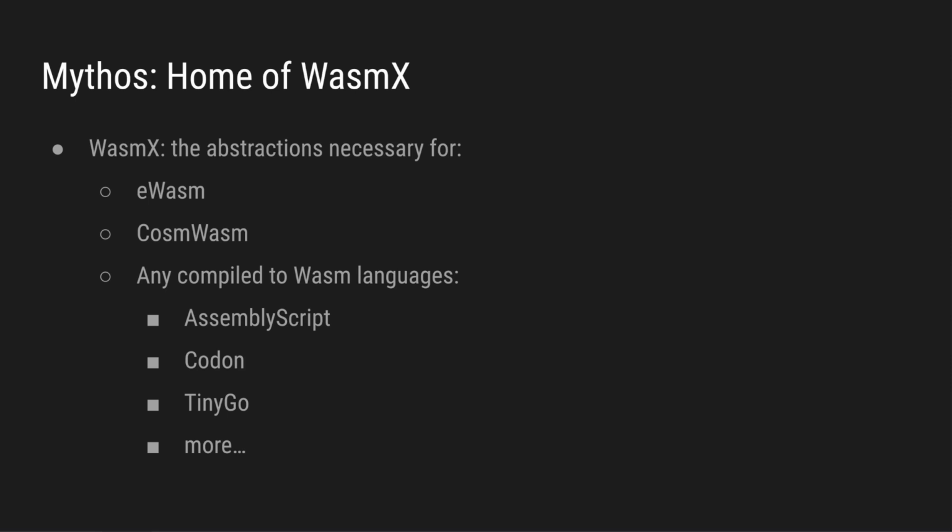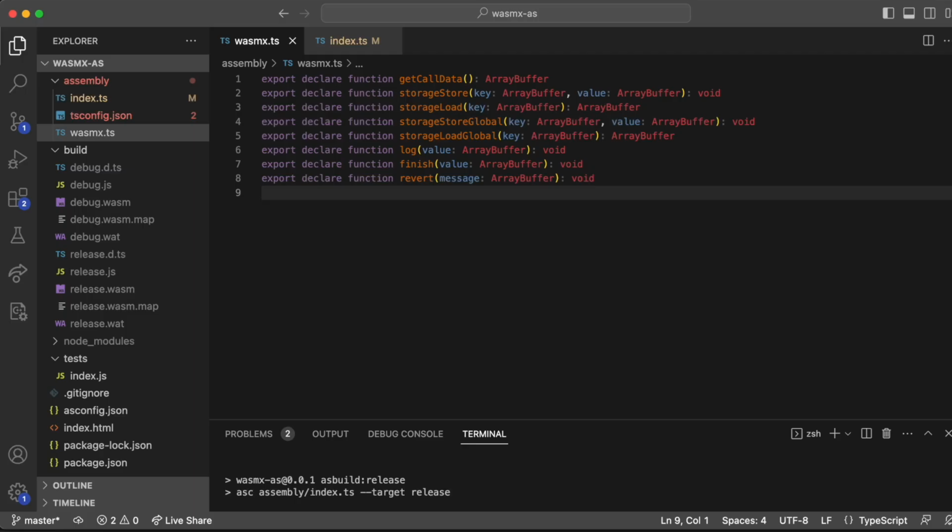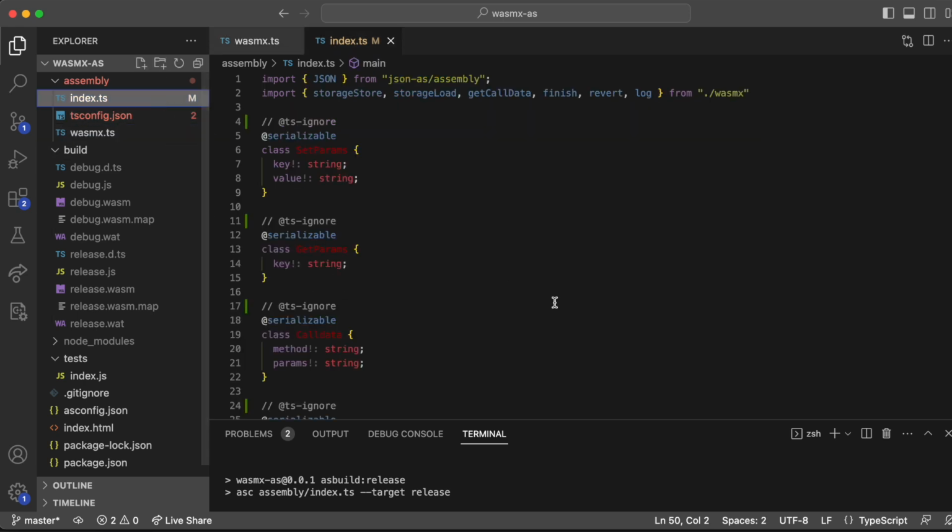So you can still use Solidity for your smart contracts, but with WasmX, you can write contracts in any language that compiles to WebAssembly. And if you use AssemblyScript, for example, which is a TypeScript-like language for WASM, you don't need any additional libraries. And this is a simple storage contract in AssemblyScript.